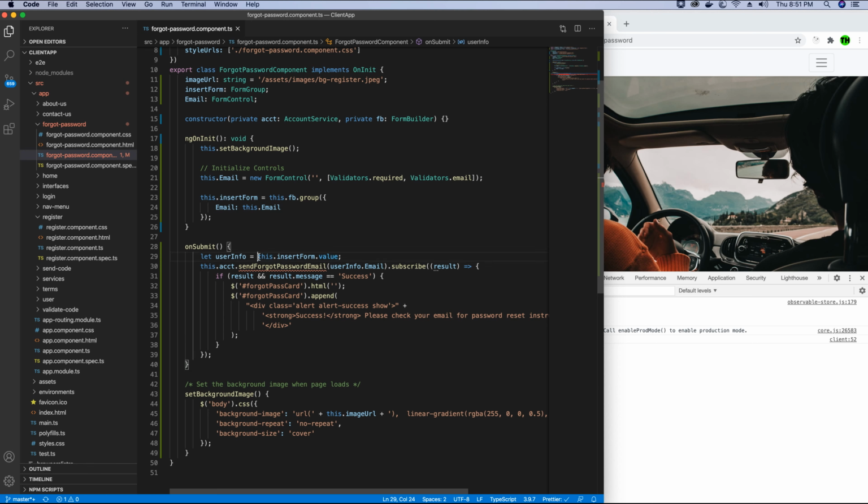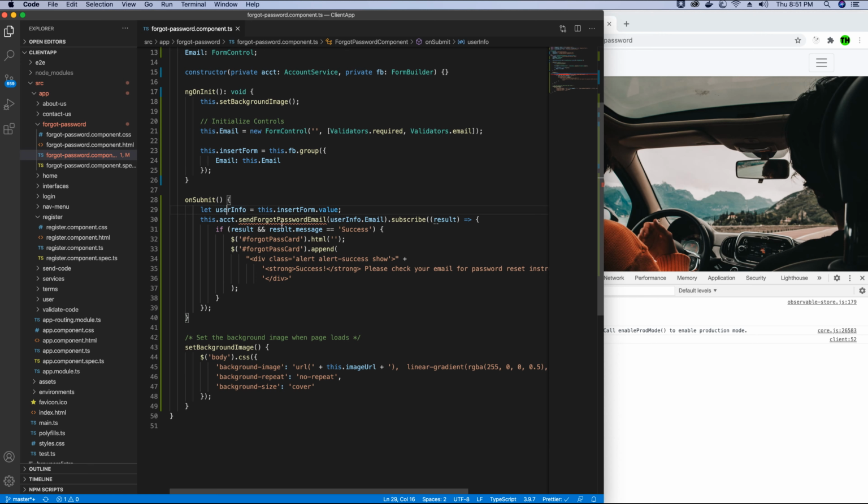So once we fetch those values, we will store them in this variable that we have created within this function called user info. We will pass that variable as the parameter to this method called send forgot password email. This method is not yet created in our account service. We will create it next, but we will call this method in our onSubmit method, and then we will wait for the response of the send forgot password email.